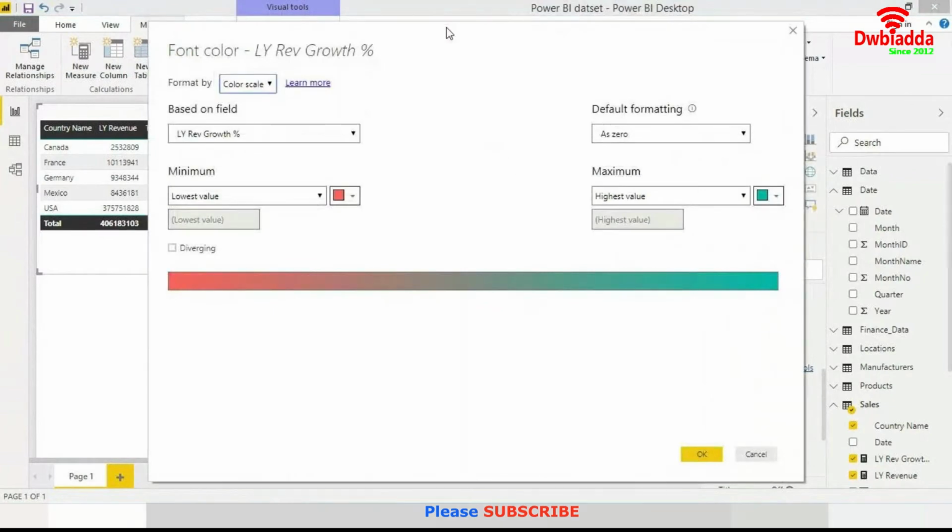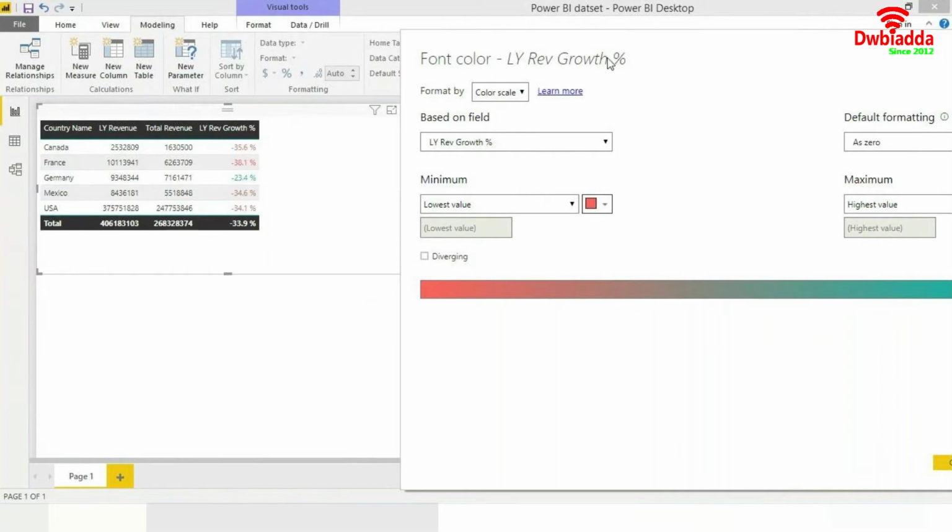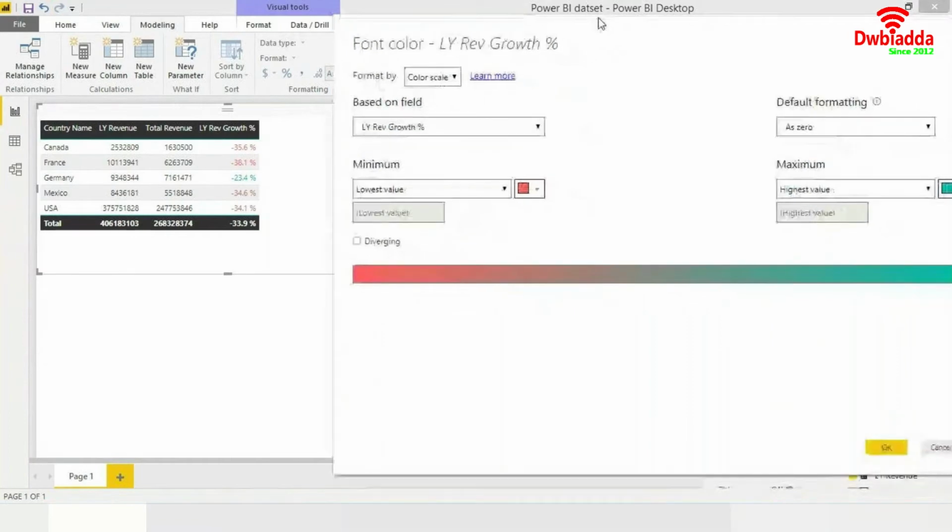So it has by default given me a color scale. Basically, the ones which have the highest amount of degrowth are in the deepest red color, and the highest value is in the brightest green color. So that's not what we would want. A negative growth is a negative growth. So we would essentially want a rule.